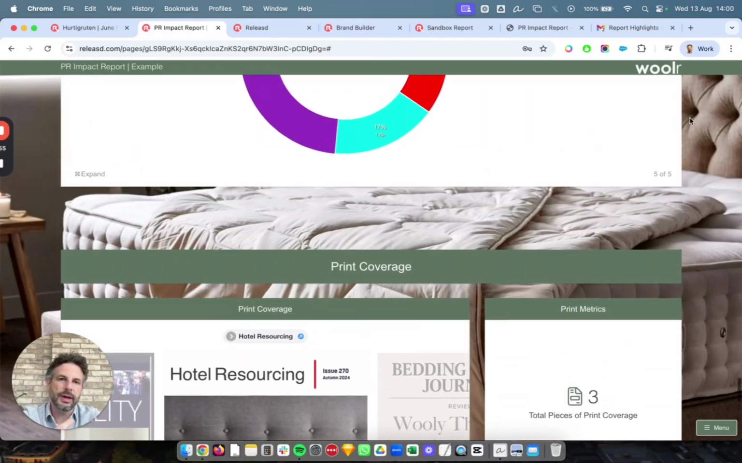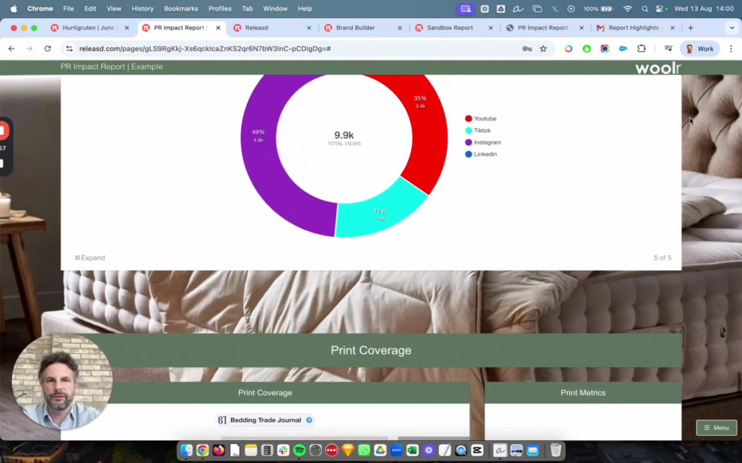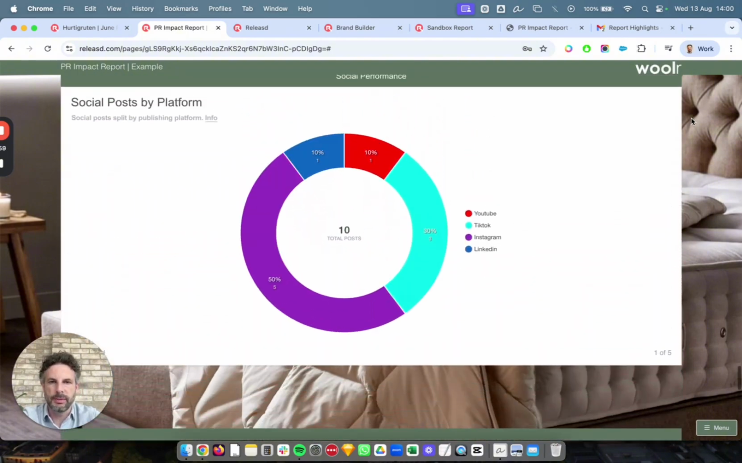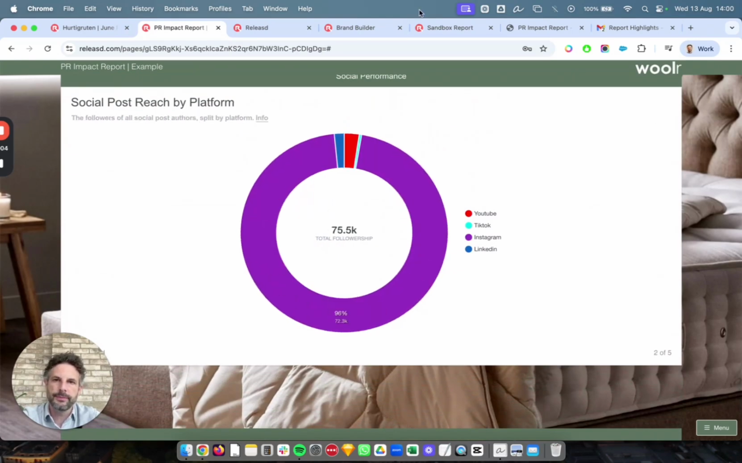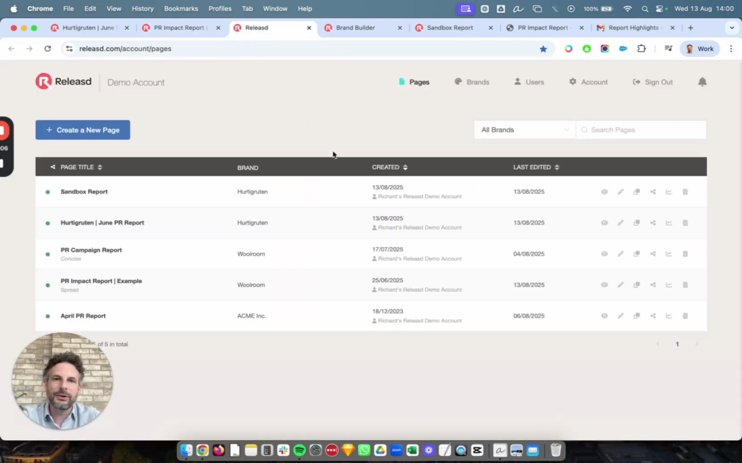They can absorb these on any device, and there are lots of other export formats that we'll talk about in a moment. Right, let's now move on to how the platform works. So obviously there is a control panel in which you have all of your reports saved, but there are two concepts to be aware of: brands and pages.